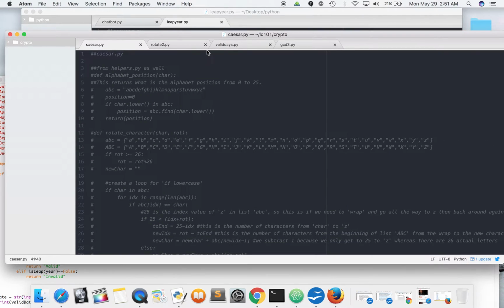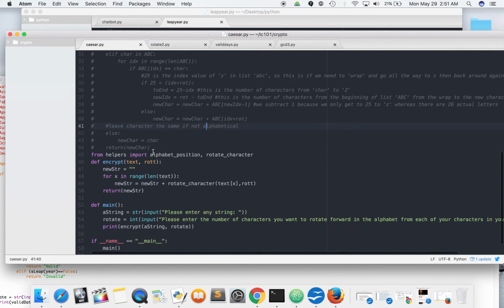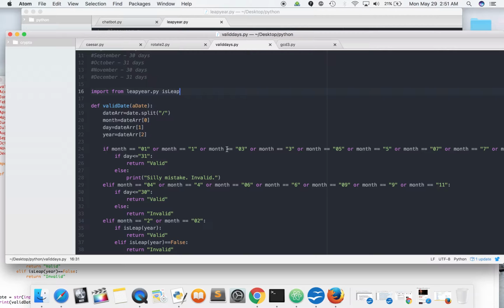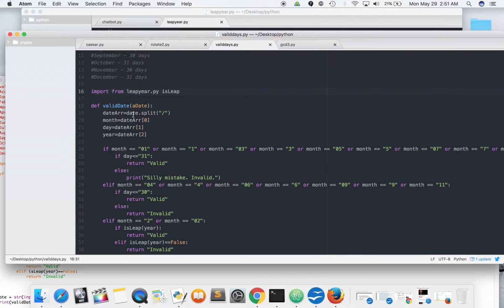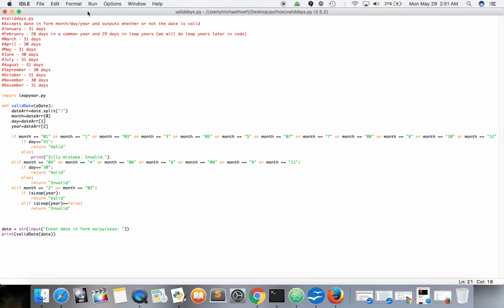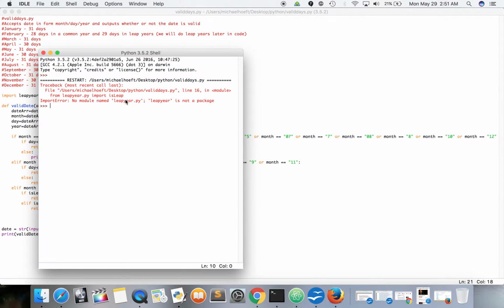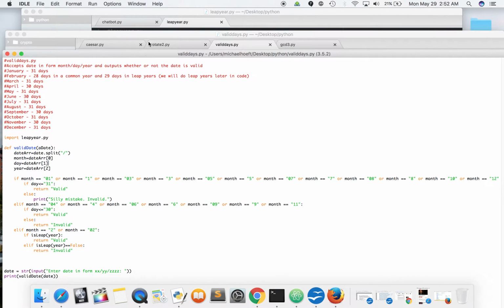We don't need is leap. I think we need import from blank, import blank. Import blank. Okay. It's not a package. I thought it worked though. From leapyear.py, import is leap, in our same folder, desktop Python.